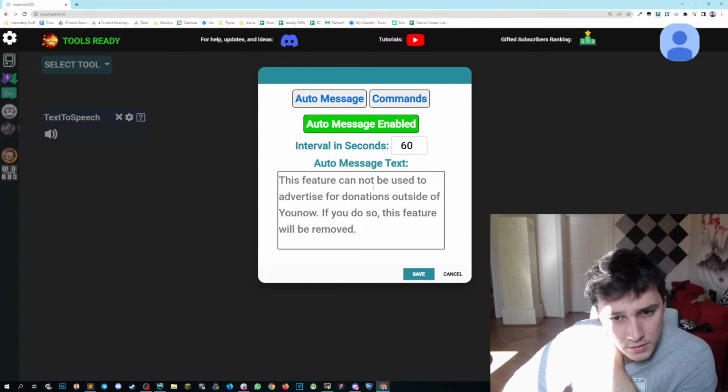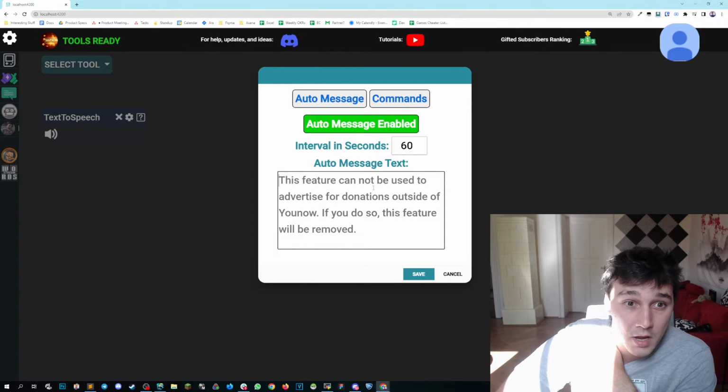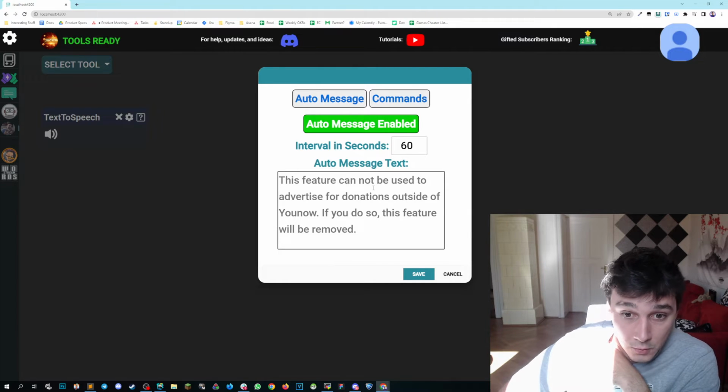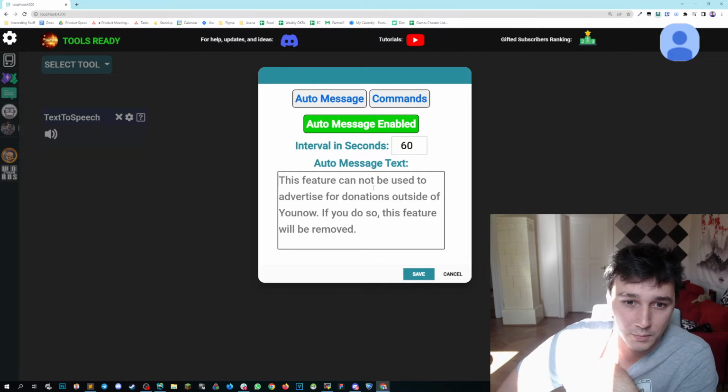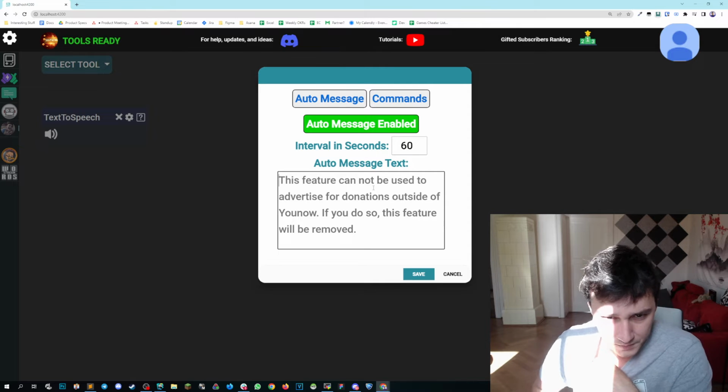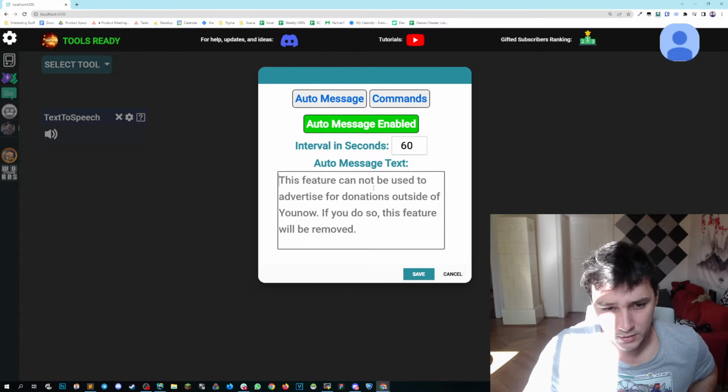The important thing is that you cannot use this feature to advertise for donations outside of YouNow. This is not allowed on YouNow. You will lose your partnership or get banned and also get removed by this feature. So please don't use this tool to advertise sending donations through other tools rather than sending pearls and bars or gifts on YouNow. That's the serious talk. Now let's come to the fun part.